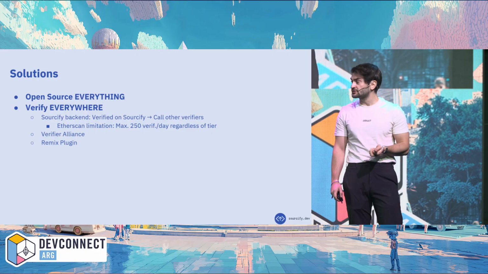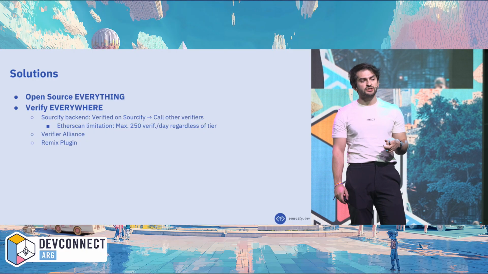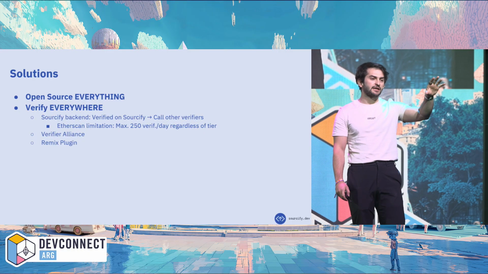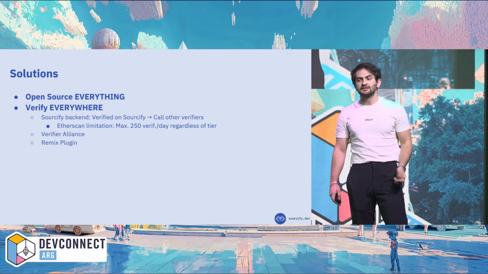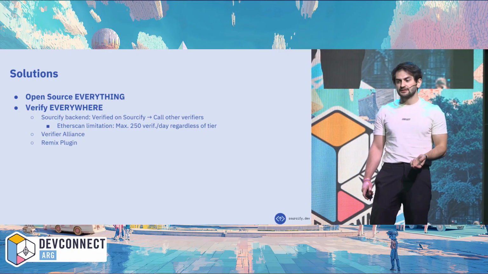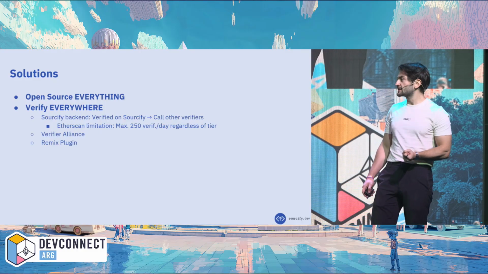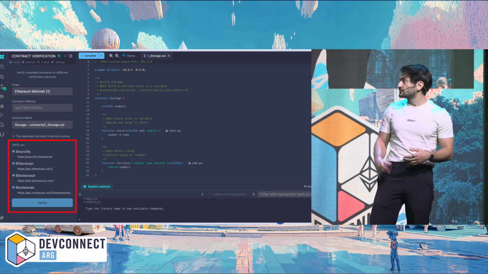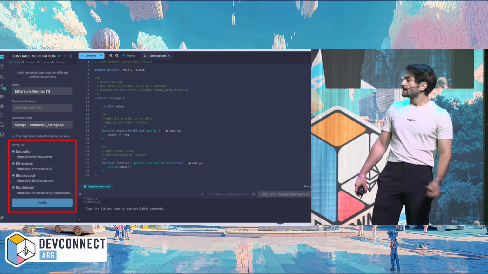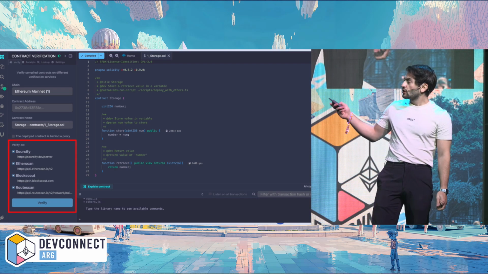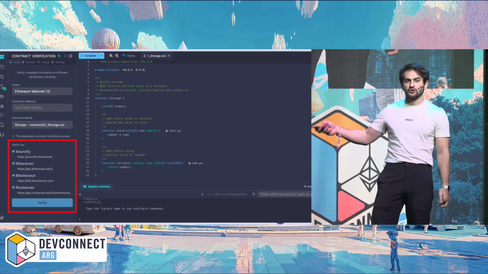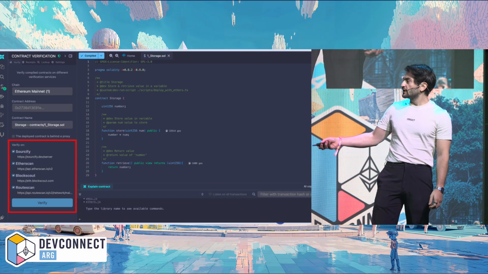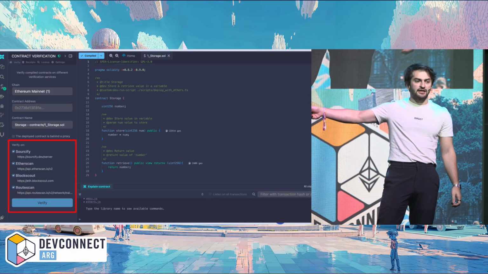Then we have built this Remix plugin. So previously in Remix, you had different plugins for different verifiers. You had an Etherscan plugin, you had a Sourcify plugin. We said, okay, this really doesn't make sense, and it's a very suboptimal developer experience. So instead, we built the unified verification plugin ourselves, and this now includes all verifiers checked by default. So whenever you want to verify a contract, it's already on all verifiers by default, except you need to add an API key for Etherscan, of course.